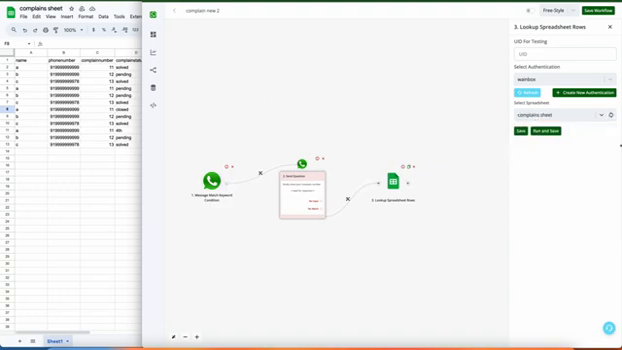Click on the appropriate sheet or select the appropriate sheet. Now click on the refresh icon. Now it will fetch all of your sheets inside a particular Google Sheet or inside a particular spreadsheet. Select the appropriate one.